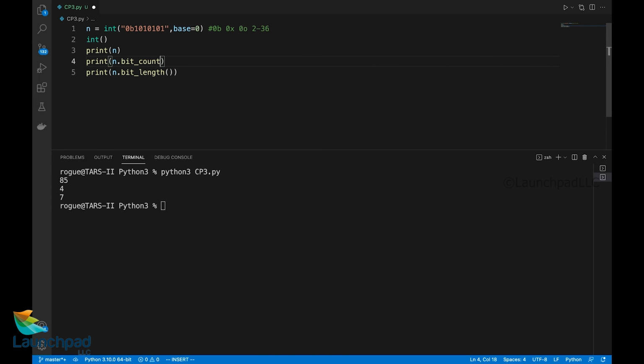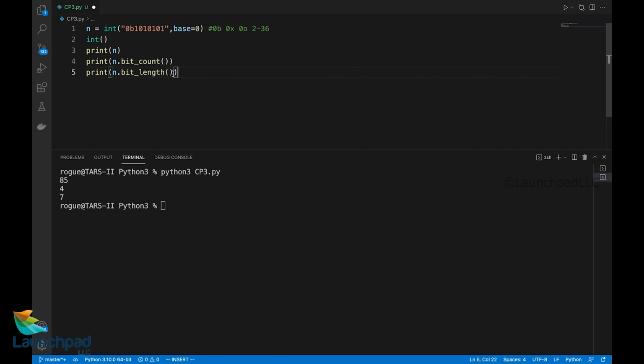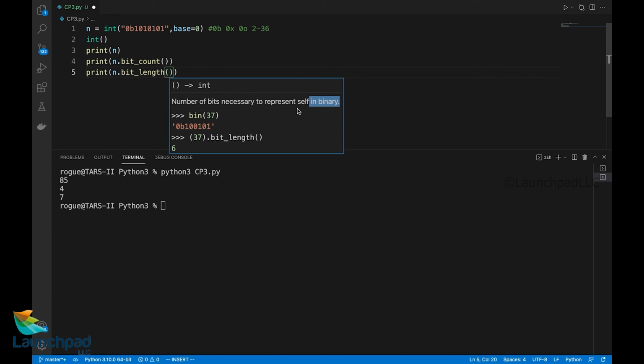Let us see what these functions are. bit_count returns the number of ones in the binary representation of the absolute value of self. So it counts the number of ones in it. Here we have 4 ones in the value of n. Now what does bit_length do? bit_length returns the number of bits necessary to represent self in binary format. This is basically the length of the string in its binary form.